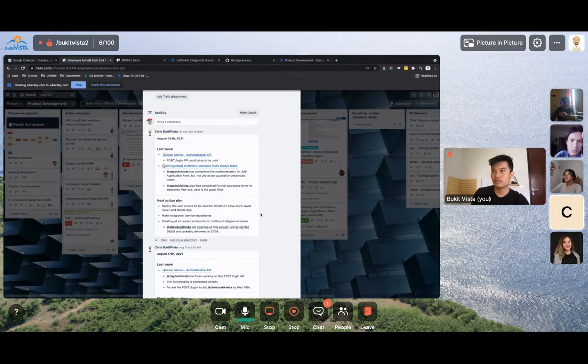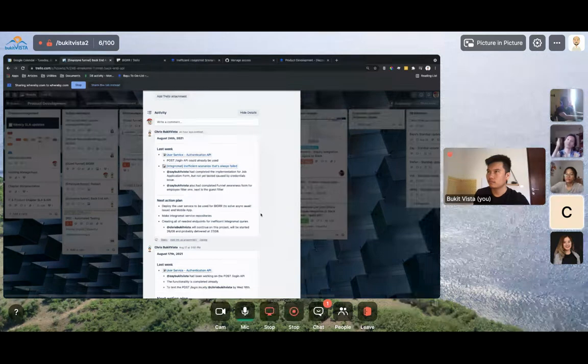And then for inefficient scenarios that always fail, this should actually be put on internal tools, but I will deliver it here. They had completed the implementation for a job application form, but not yet tested, caused by a credential issue. My database credentials for development cannot access the newly created table from the data warehouse database.